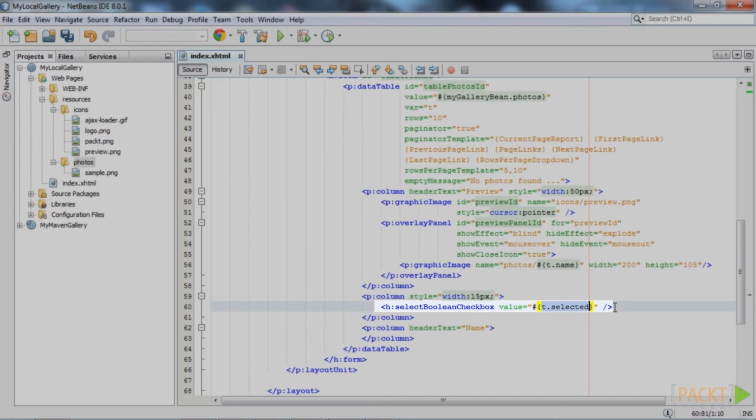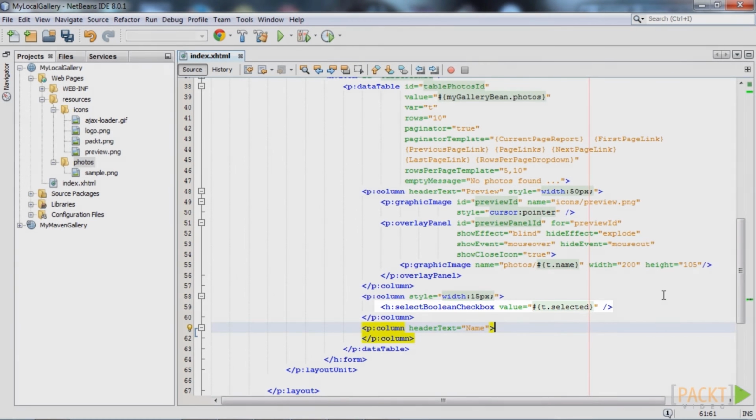Besides its name, the photo will have a Boolean property named Selected, which indicates if the photo is selected or not. When we select a photo, this property value becomes true. By default, when the photo is not selected, its value is false. So, when we refresh the photo viewer gallery content, only the selected photos will be available in the gallery.